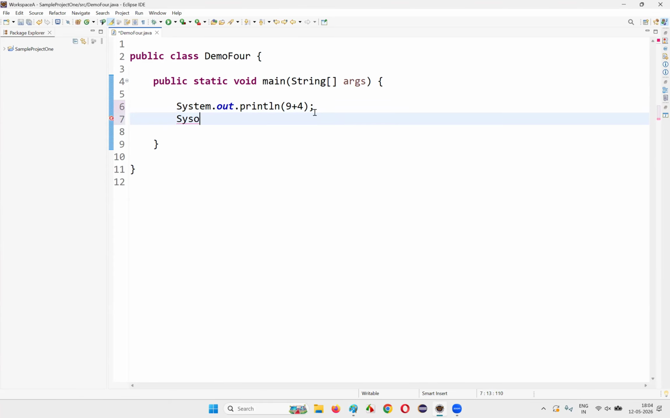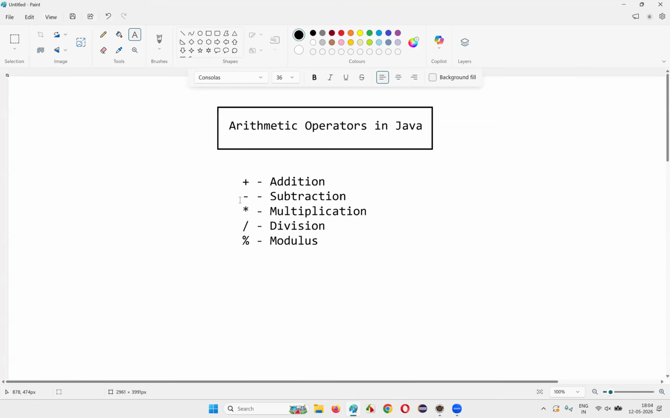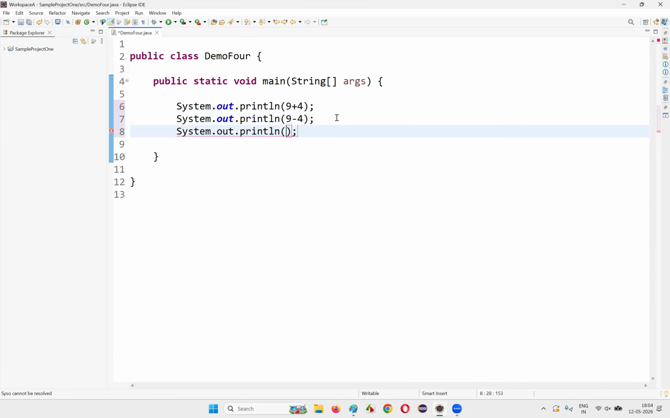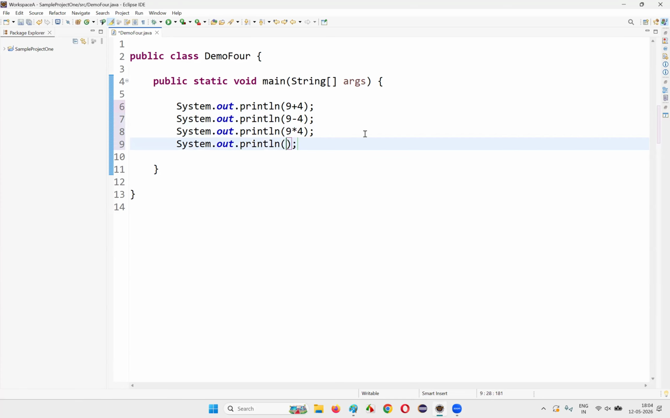In the next statement, one more print statement. Here I'll say 9 minus 4. So I am subtracting the value 4 from the value 9. This minus is the subtraction operator. Then the next statement, multiplication. Multiplication operator, 9 asterisk 4. For multiplication in Java, we have to use the asterisk symbol. 9 into 4.